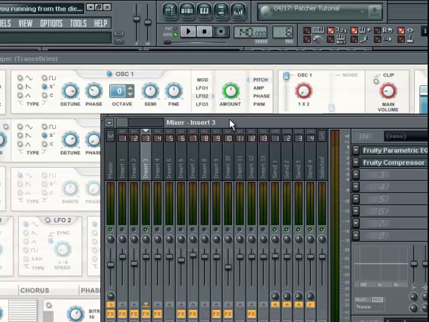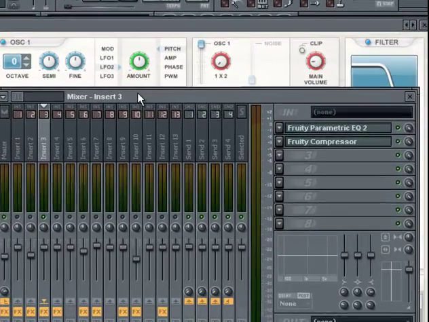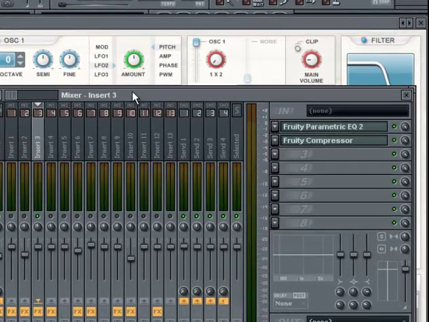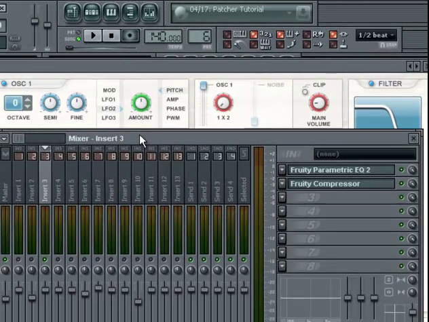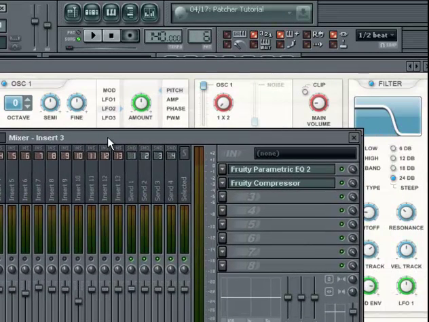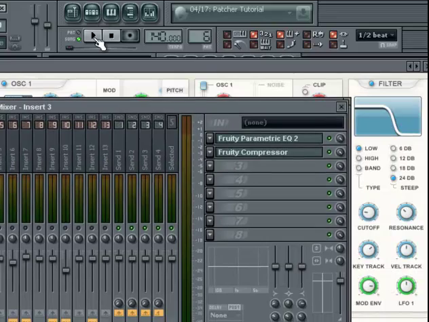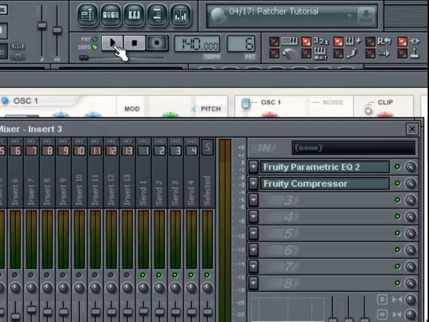What I want you to do is not use this as an exact measure, but use this as a starting point to where you can apply the right amount of delay to your tracks, okay? All right, so let's listen to the delay on this particular synthesizer. Here we go.